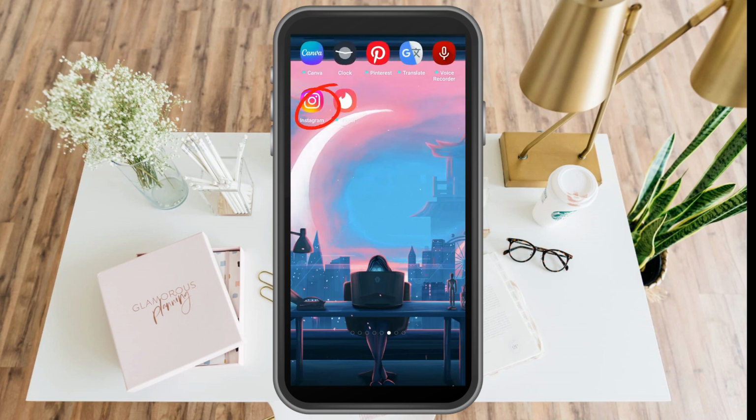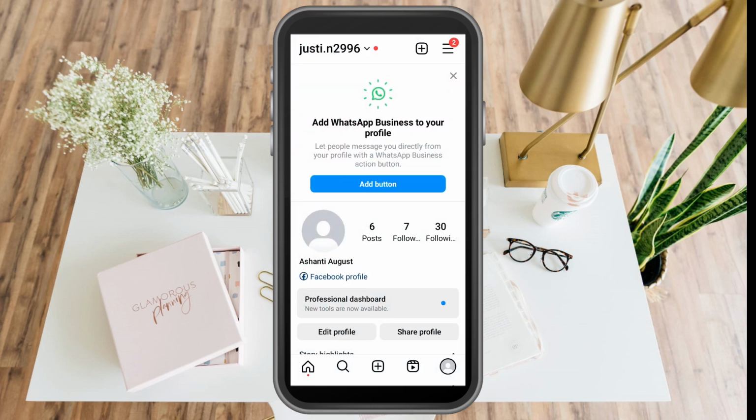How to copy hashtags on Instagram. So this is a very easy tutorial.